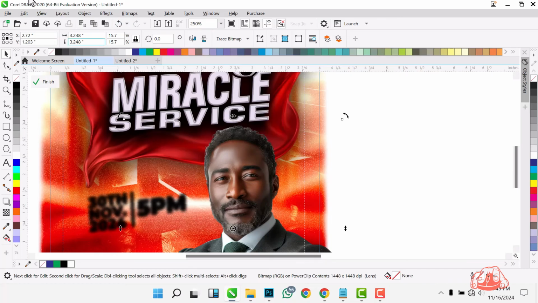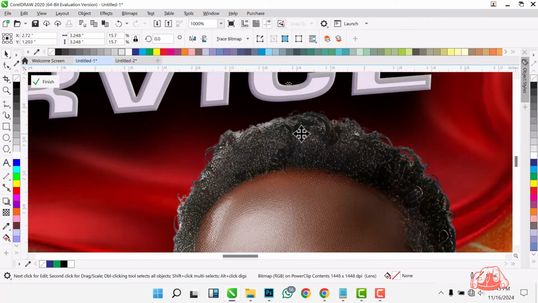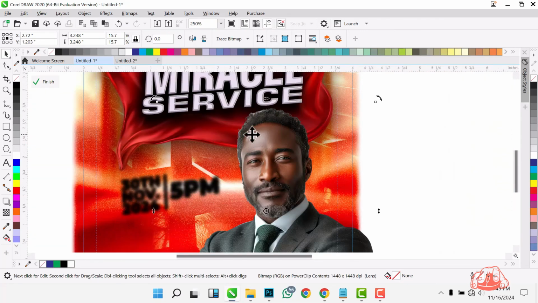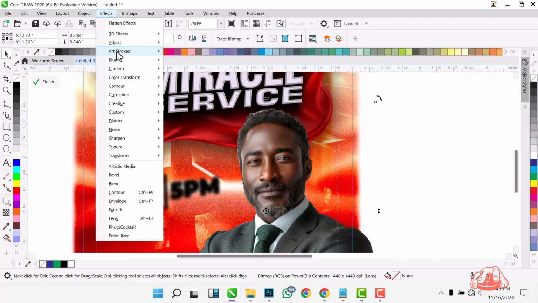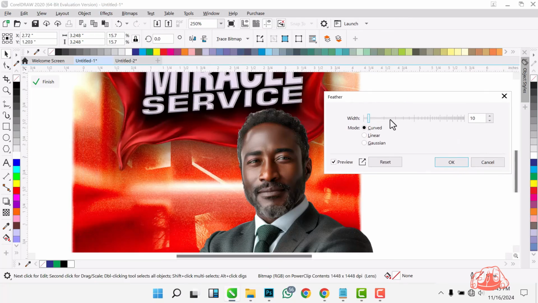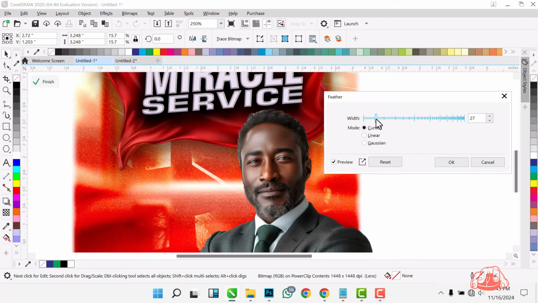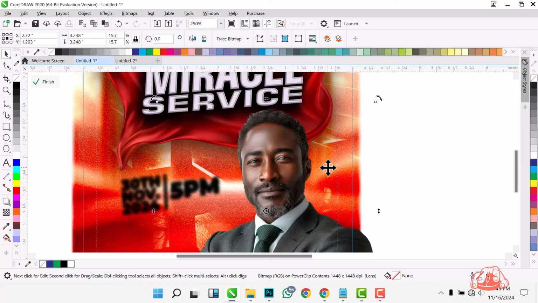We're going to add the shadow to his picture, but I can see that the picture is having some white, grainy, sharp edges, so I'm going to fix that. Just go to effect, go to blur, select feather, and feather out the part. It's just going to feather around the edges, so there's no need to panic. Yeah, I think this is okay.